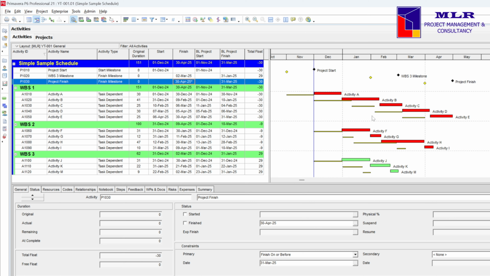So the activities under the WBS2 are actually critical. Not only that, we're beginning to see negative values along the total float column. And this negative total float I will discuss later on, the meaning.